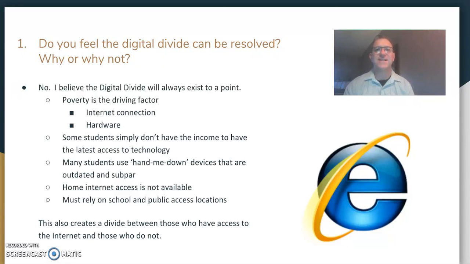They don't have access necessarily to the internet at home, and they're relying on places like public libraries and community centers to get online access, and this limits them in being able to do homework and schoolwork the way someone who would have that access can. And that's going to just keep that divide open. So I don't ever think that we'll be able to close the digital gap completely.